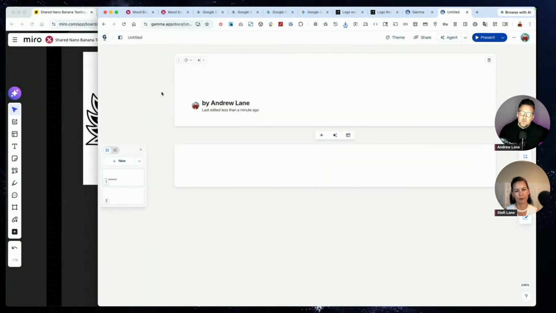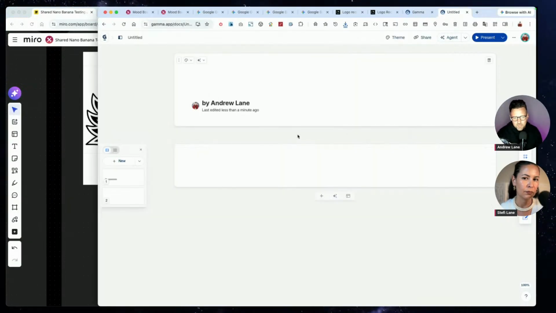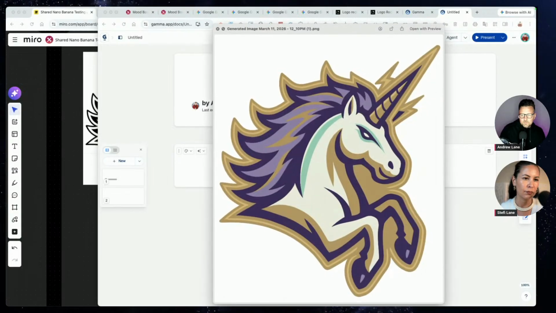There's a lot of tools out there. If you just search for AI vectorize tools, there's a bunch out there. It's hard to even keep up with all the new ones, but this one I just happen to pay for, Gamma. So I can just drop this in and vectorize it.